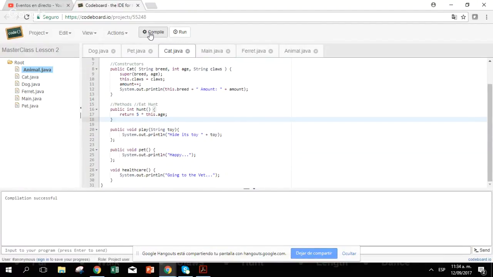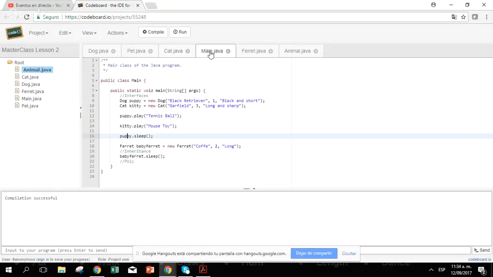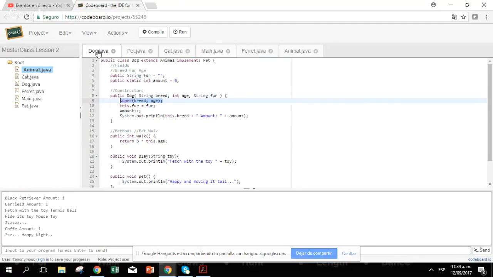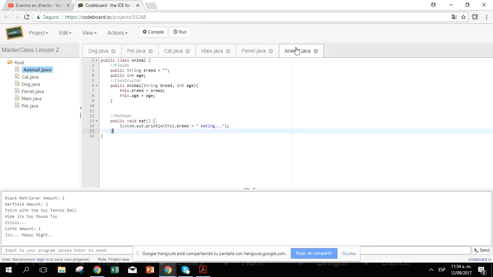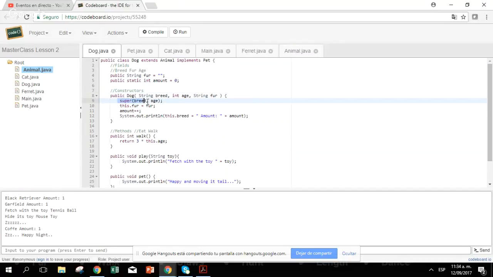Okay. And if you see, we can call it again. And we can call it because these child classes are inheriting the fields and methods that are in the animal class, and we are calling the superclass constructor.